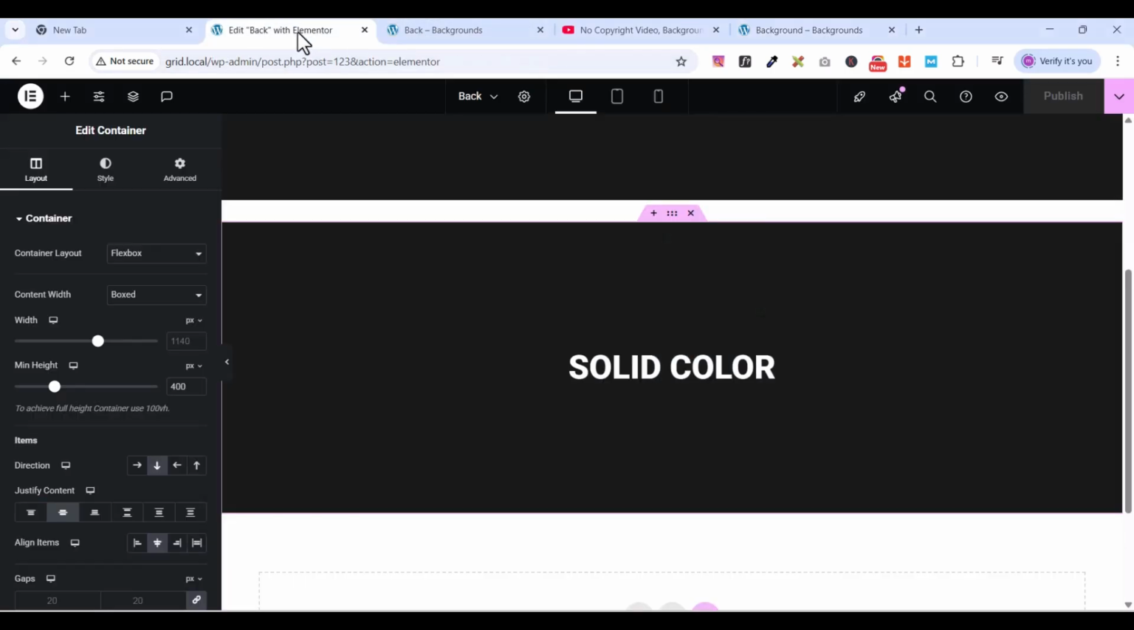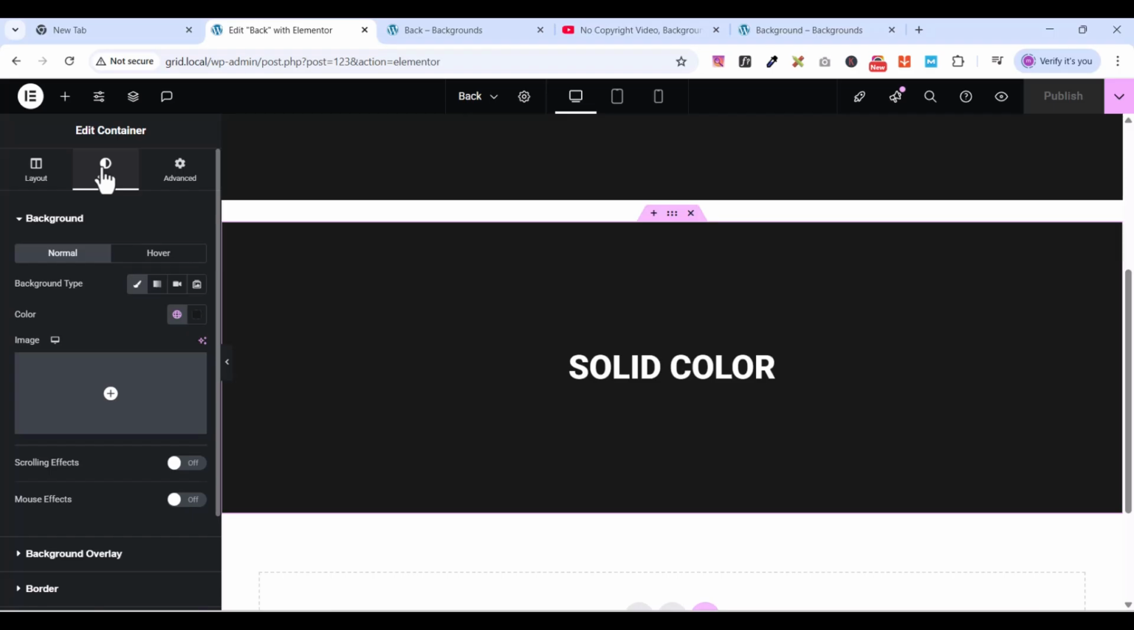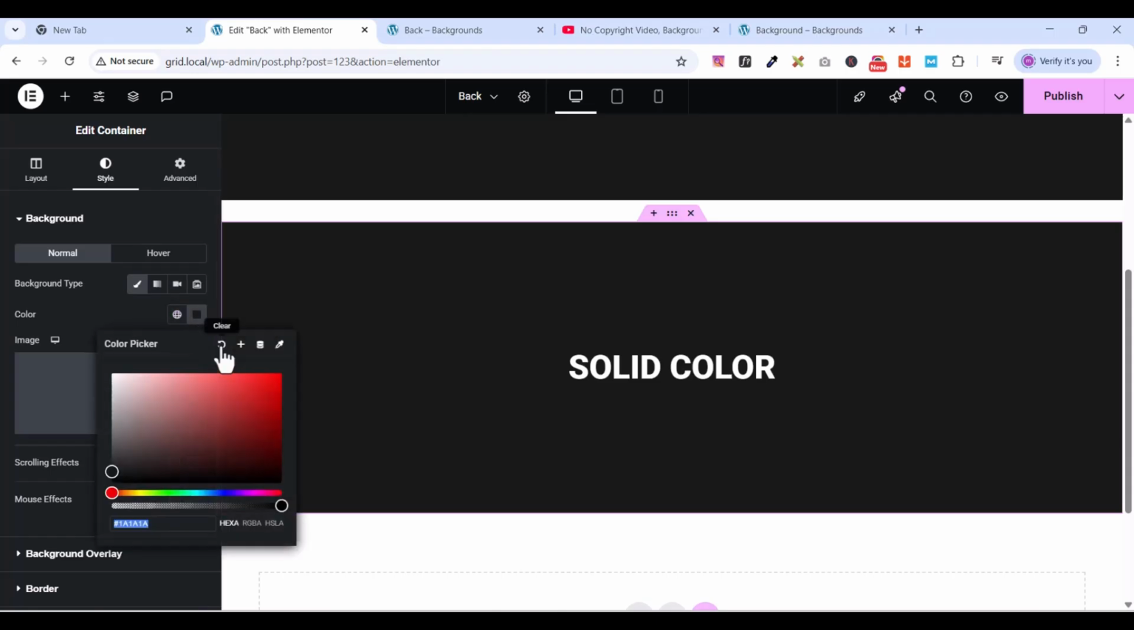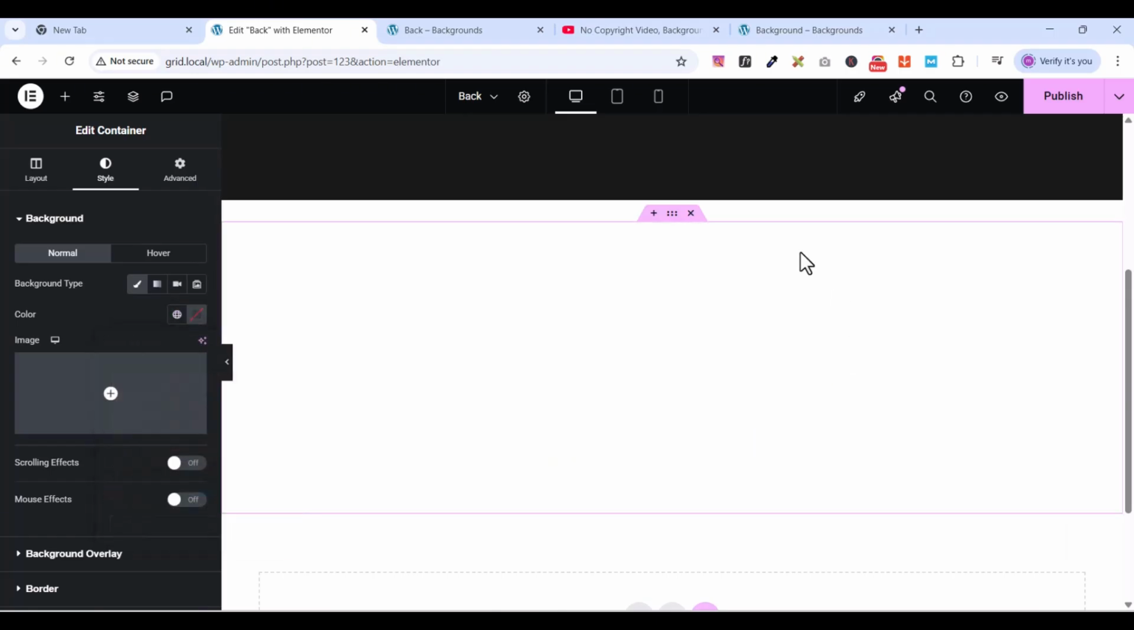So back to my working environment, I'll click on this section, then come back to style. Okay, I'll come back to style, then I'll go back to classic. I'll click on classic. Okay, then select this, then remove this color. Okay, so I will remove this color. We don't need this color anymore. Okay, we're done with that first hero section. So we want to add an image to this hero section.